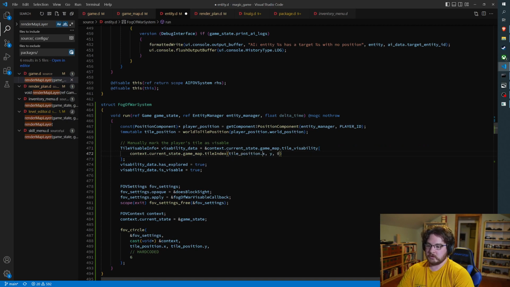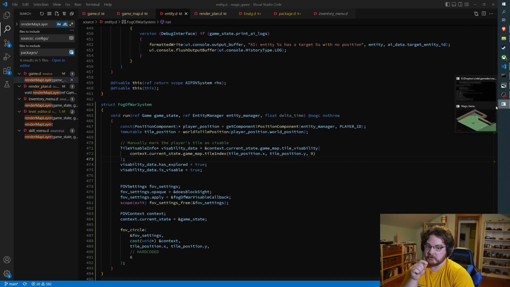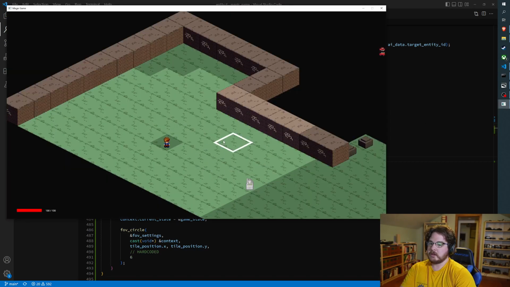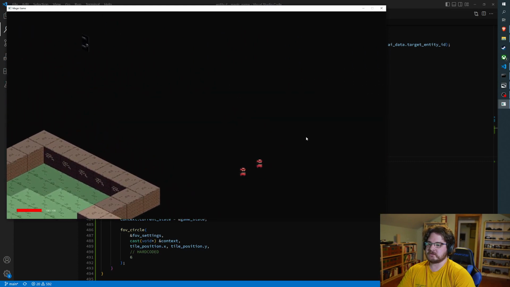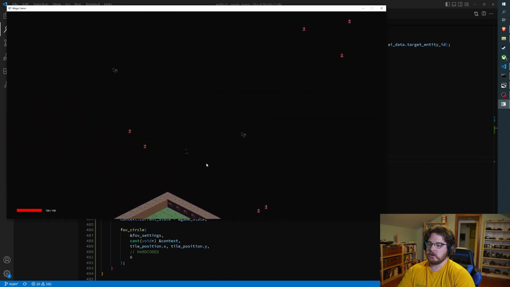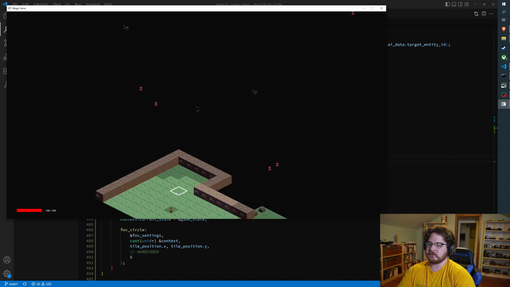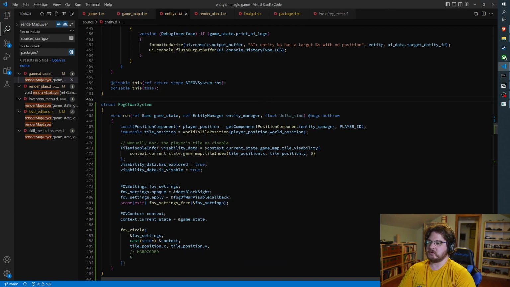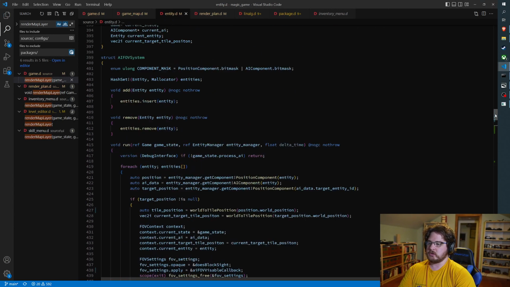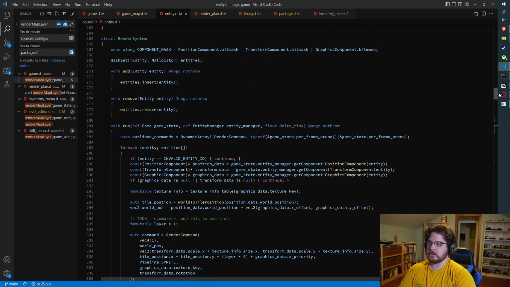Next period. Line payment. Okay, so that should fix that problem. And then the other issue that we have is entities are still being drawn when they're in non-visible areas. So let's fix that really quickly. We can do that by going to the render system.